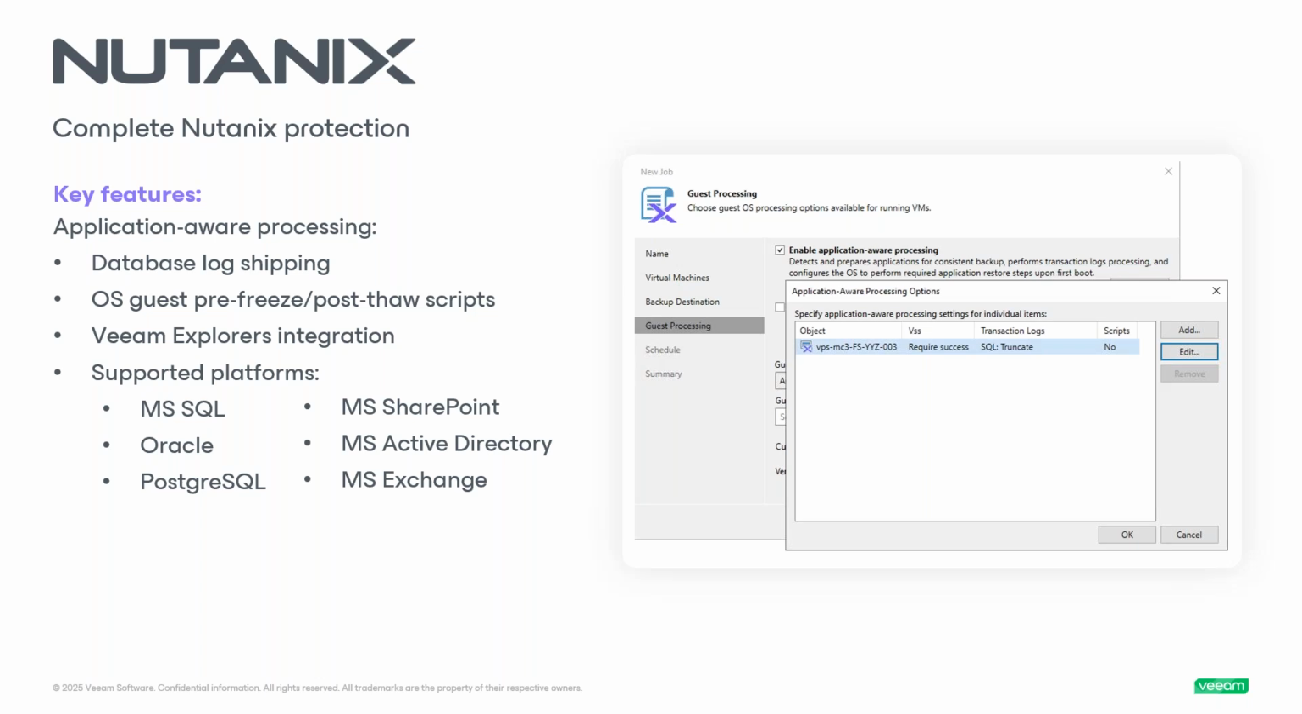And of course, we do have Veeam Explorers integration, so the same capability that we provide for our Explorers is also available in Nutanix. Some of the platforms that we support with Explorers include Microsoft SQL, Oracle, PostgreSQL, SharePoint, Active Directory, and of course, Exchange.